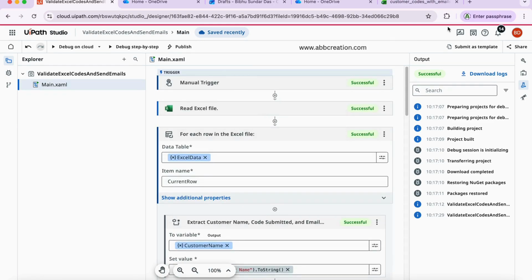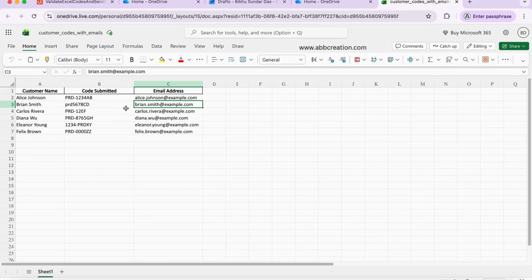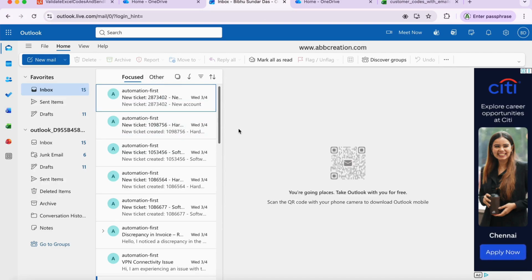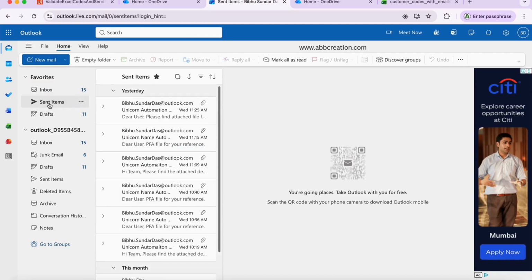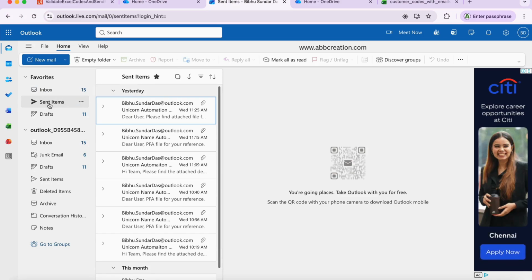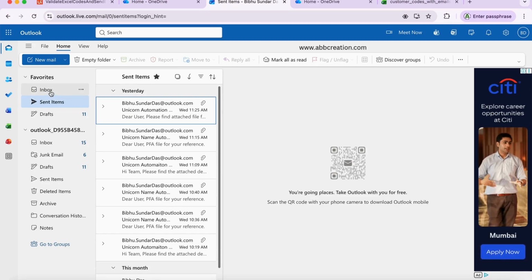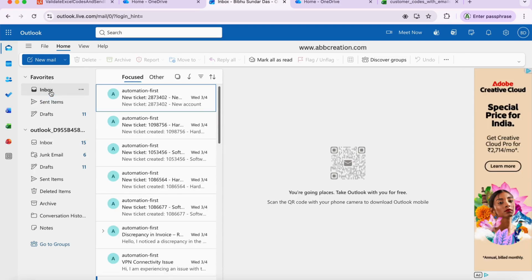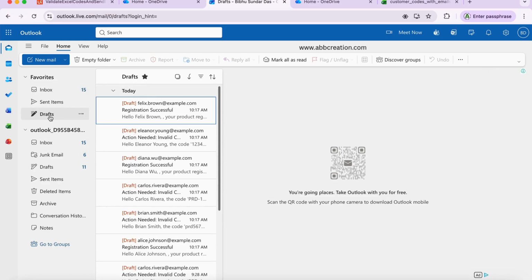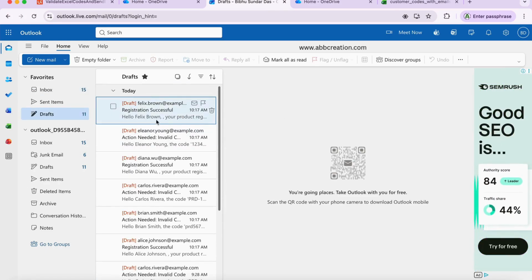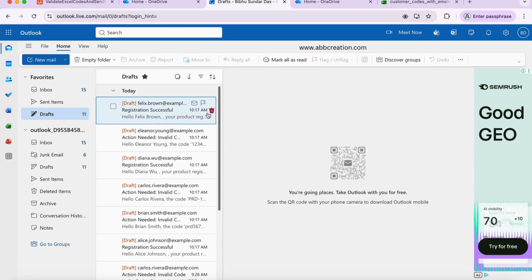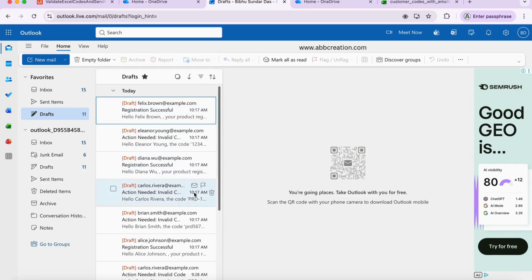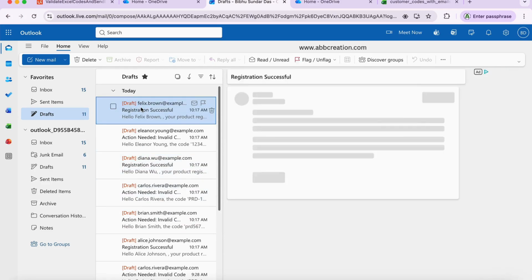If I go to my Excel, these are my customer details, with the product IDs, the emails, and the customer names. Now see here, you will not find anything in the inbox, and not in sent items either, because I am not going to send an email, as all these are dummy email IDs. So I selected just to save the email in the draft. If you go to the draft here, all the emails have been saved. See, 10:17 a.m., 10:17 a.m., 10:17 a.m., all for different customers.